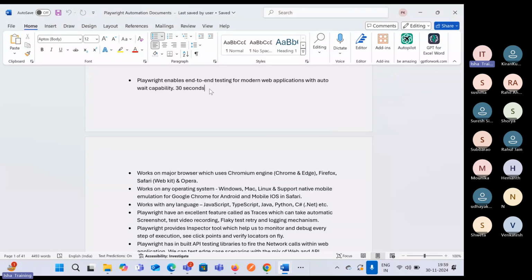Also, Playwright has an auto-waiting concept. Whenever we write WebDriver wait, if you have worked on Selenium, you might know what WebDriver wait is. That is generally to wait for an element for certain seconds to check whether the element has been displayed or not. In terms of Playwright, we do not have to write any waiting code. Playwright automatically takes care of the waiting capability, and it has a default waiting time of 30 seconds.